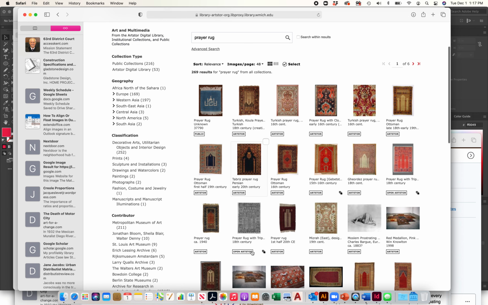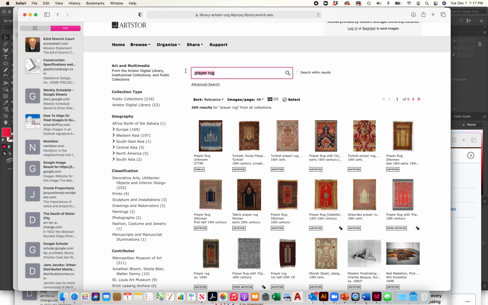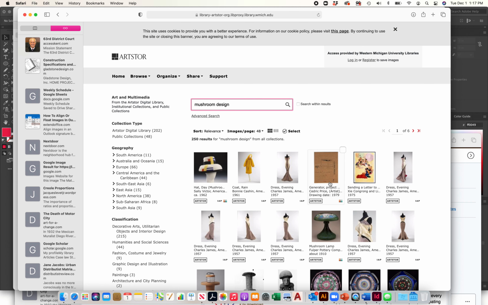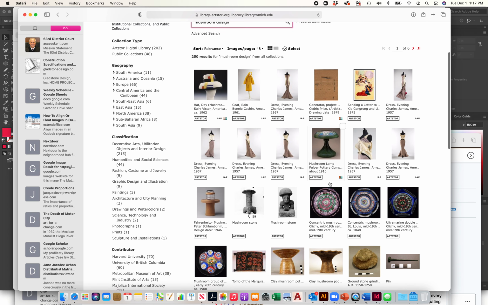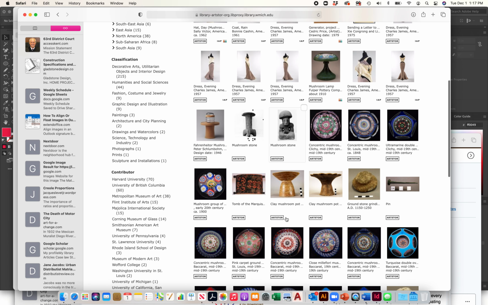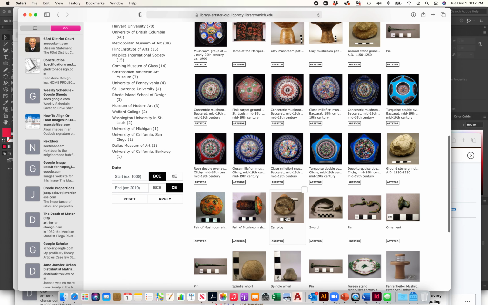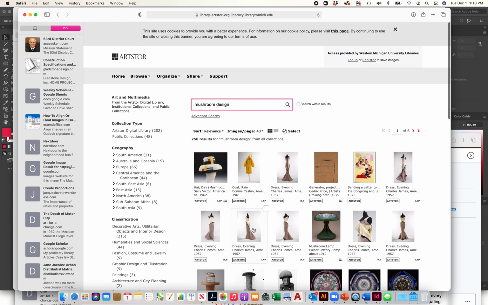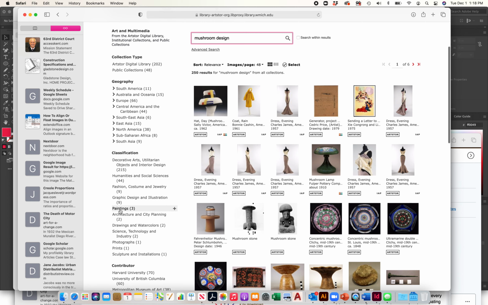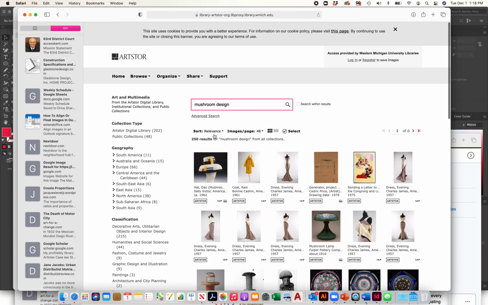I'm just going to type something, see what we get. Yeah, so mushrooms have always been a significant part of design throughout time. There's a bunch of images here. You can even just look in different categories. There will pretty much always be an image for anything you search for.